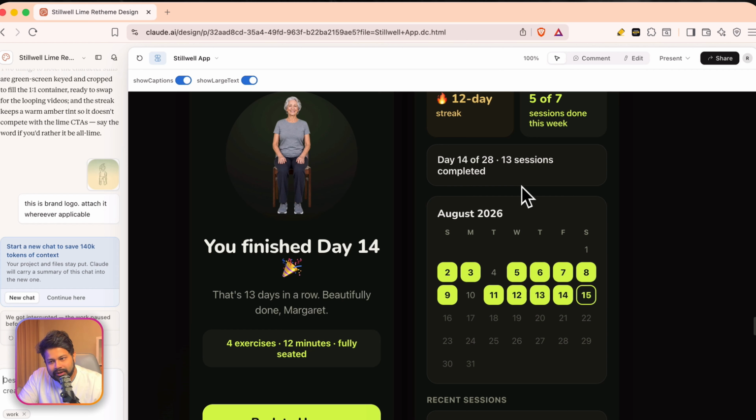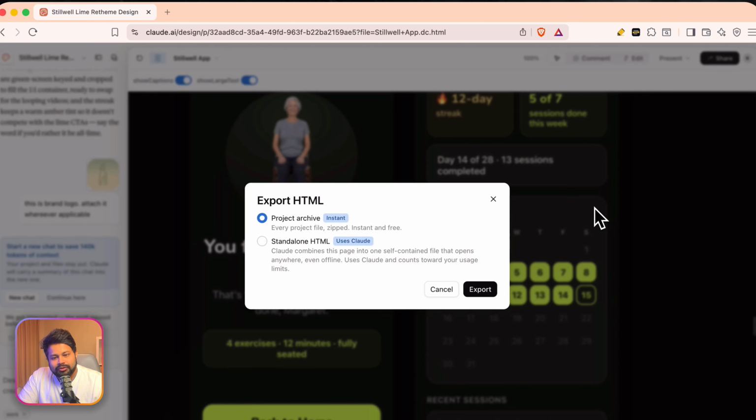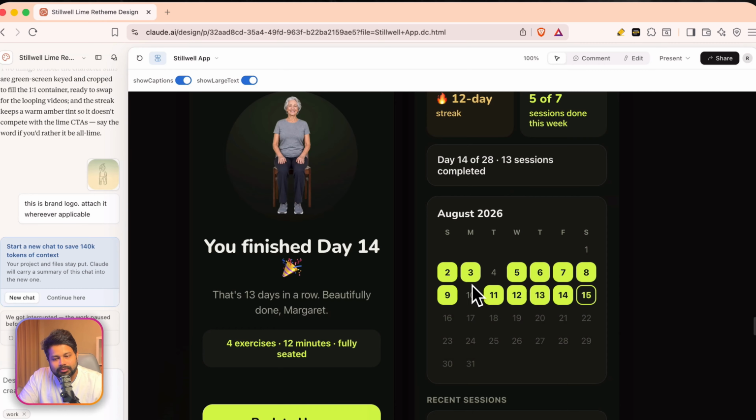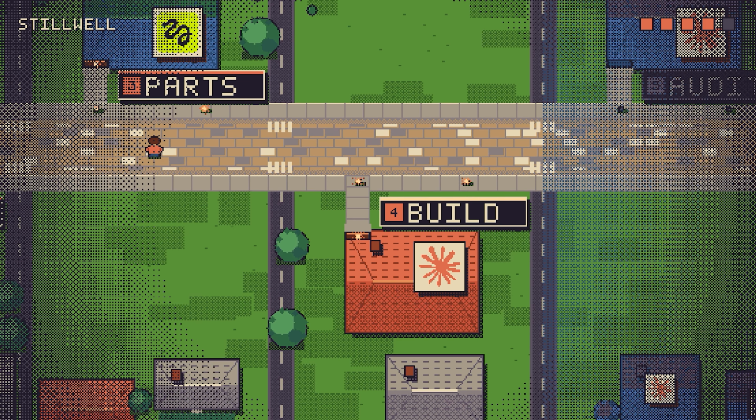So once you're done, you can just click on share and then click on project HTML, or you can also export it directly to Claude Code. So for now I would just click on project.html and then click on project archive, and I want it in the zipped format, and then click on export. And within a few minutes I would have the project folder basically stored.